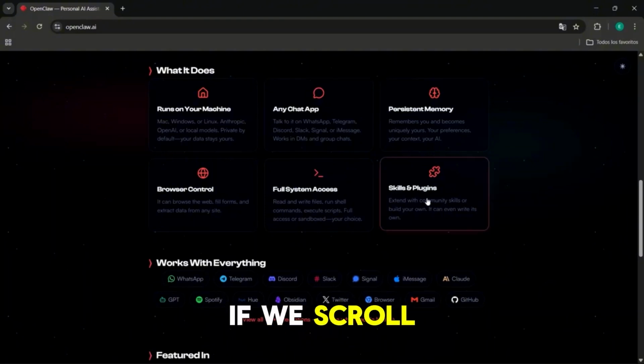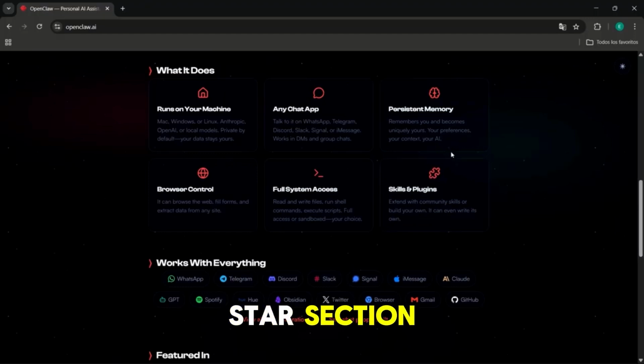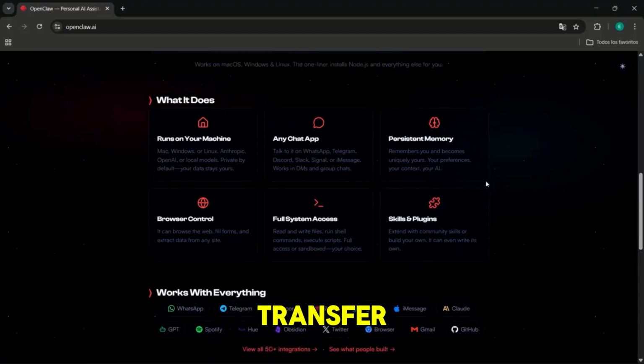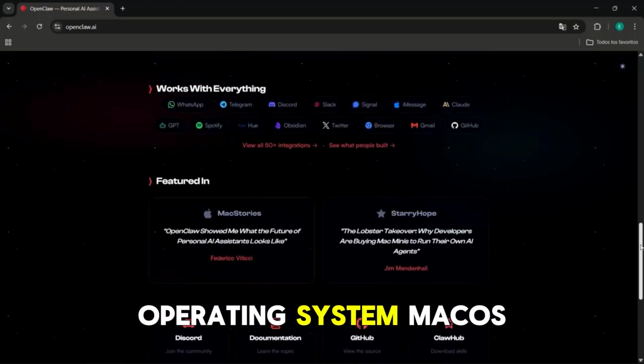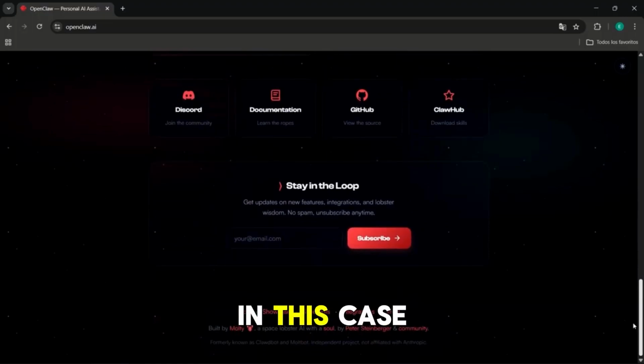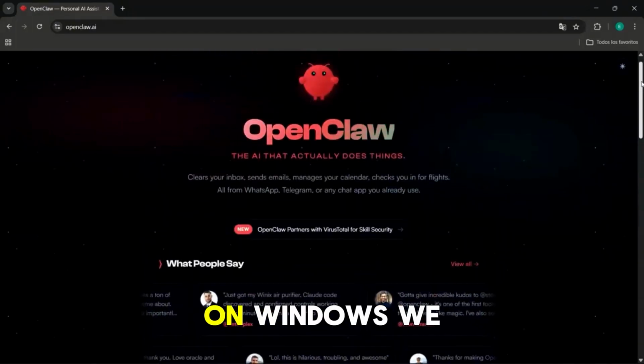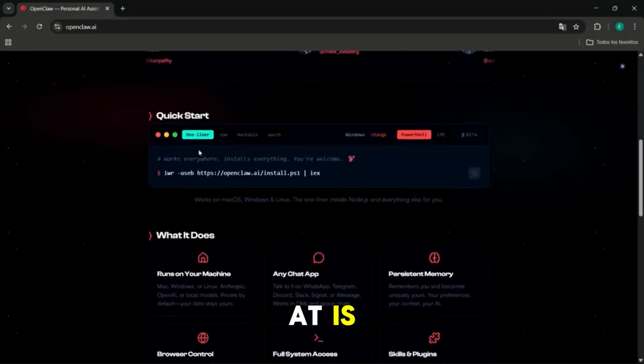Now, how do we install OpenCloud? Well, if we scroll down to the start section, here we have several options. First, we choose our operating system: Mac OS, Linux, or Windows. In this case, since we are on Windows, we leave it as is.